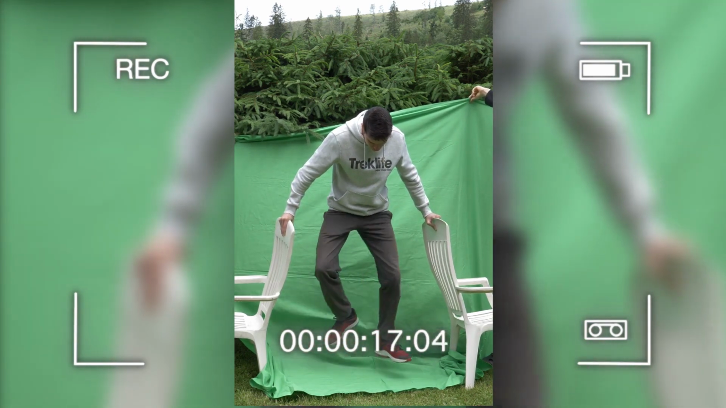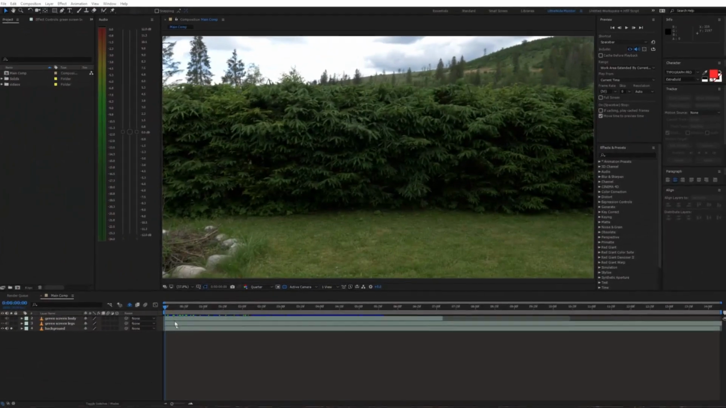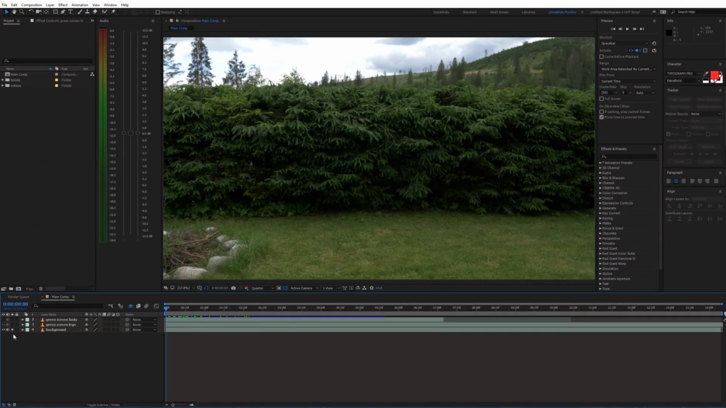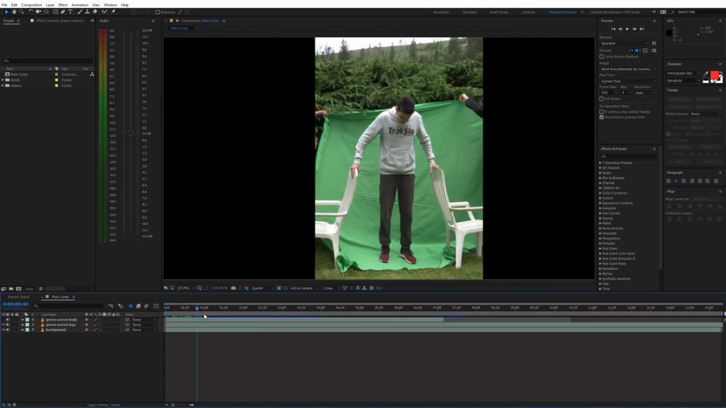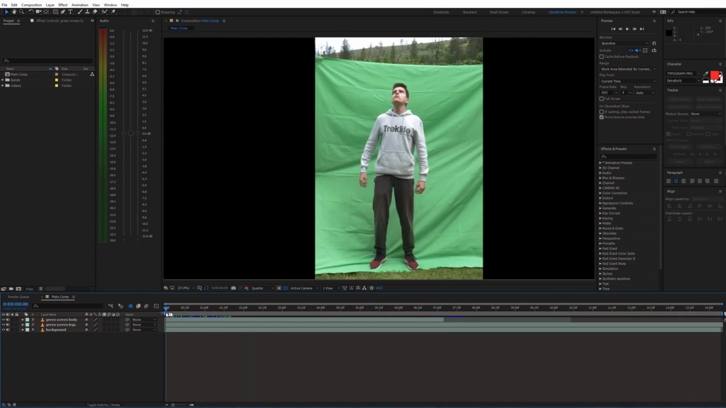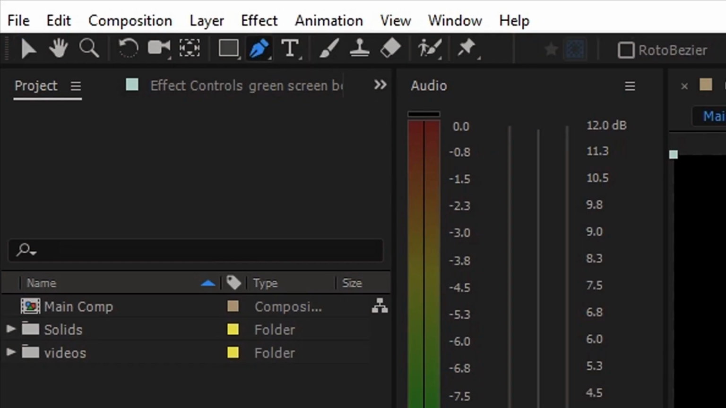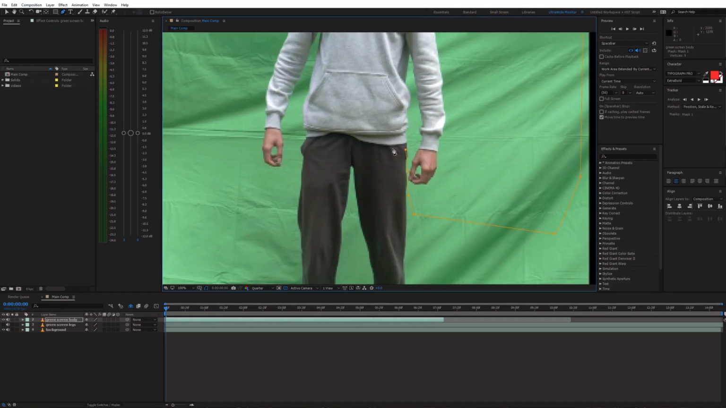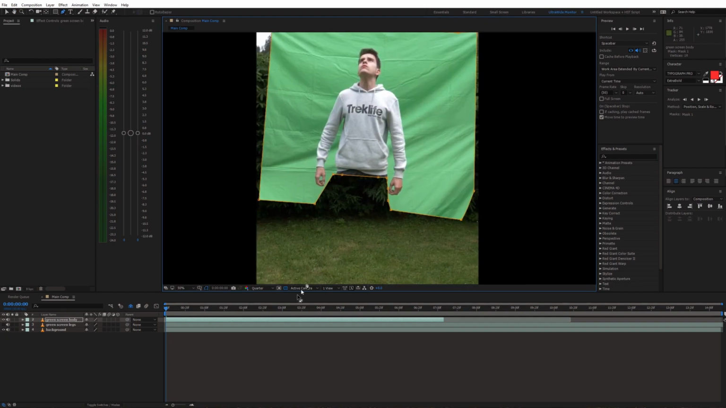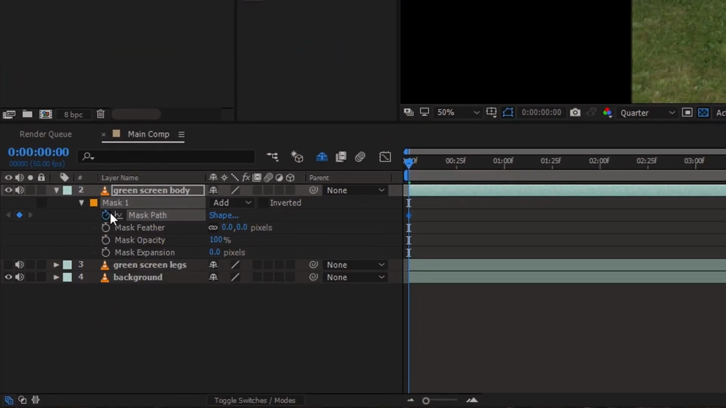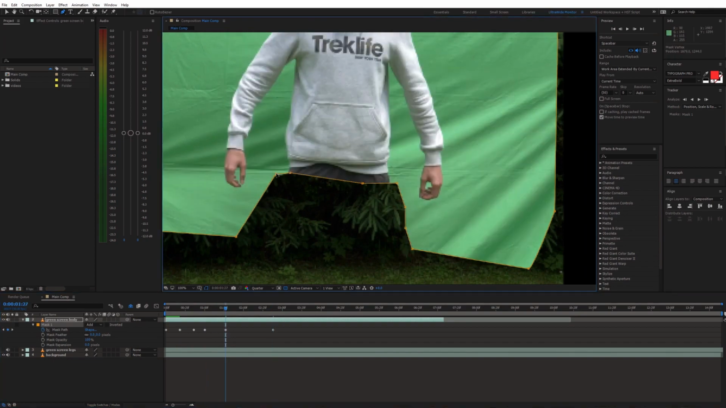So let's open up After Effects. I place the background shot on the bottom of the timeline. And above that we have our green screen legs and body. First select the green screen body layer and grab the pen tool. Then create a mask around the body, but leave out your legs. Now enable animation for the mask path and animate the mask.